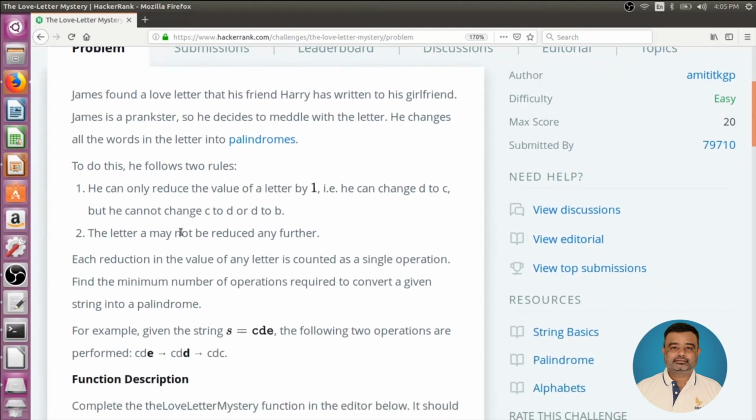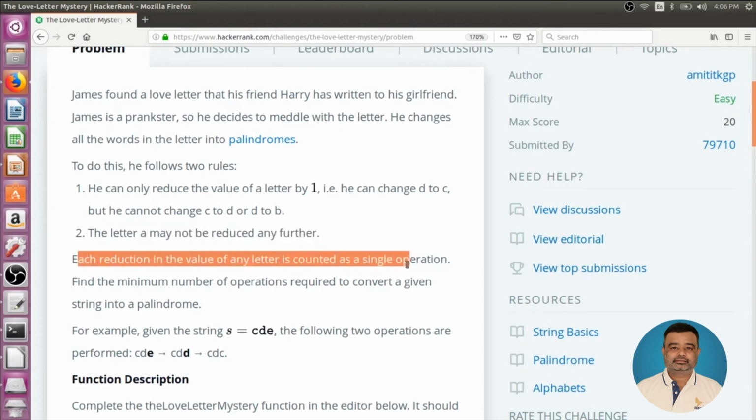In order to perform this operation, that is to change every word into a palindrome, here are some rules to be followed. He can only reduce the value of a letter by 1. He can change D to C, but he cannot change C to D. Remember, he can only reduce it, but cannot increase it. He cannot even go from D to B directly. If he wants to go from D to B, he has to go from D to C and C to B, 2 steps. The letter A may not be reduced any further. Each reduction in the value of any letter is counted as a single operation.